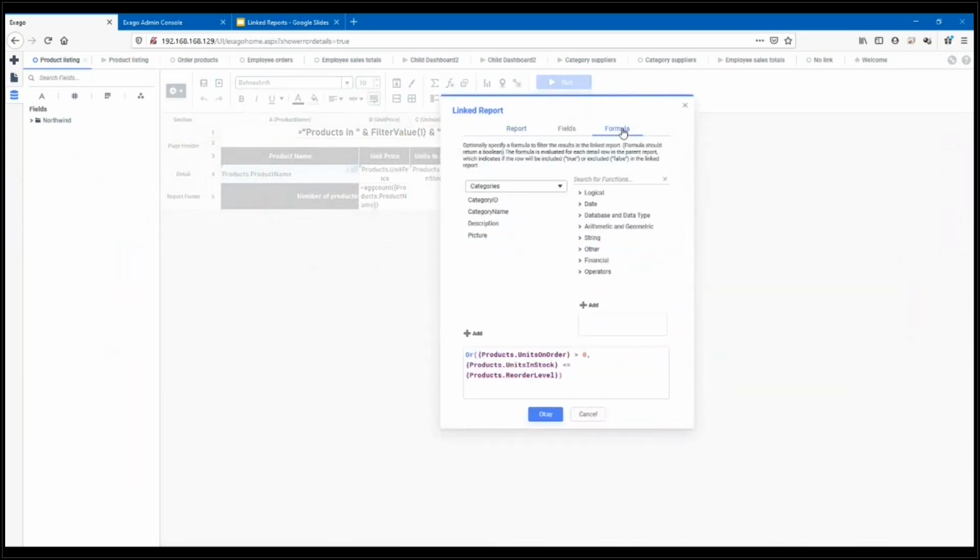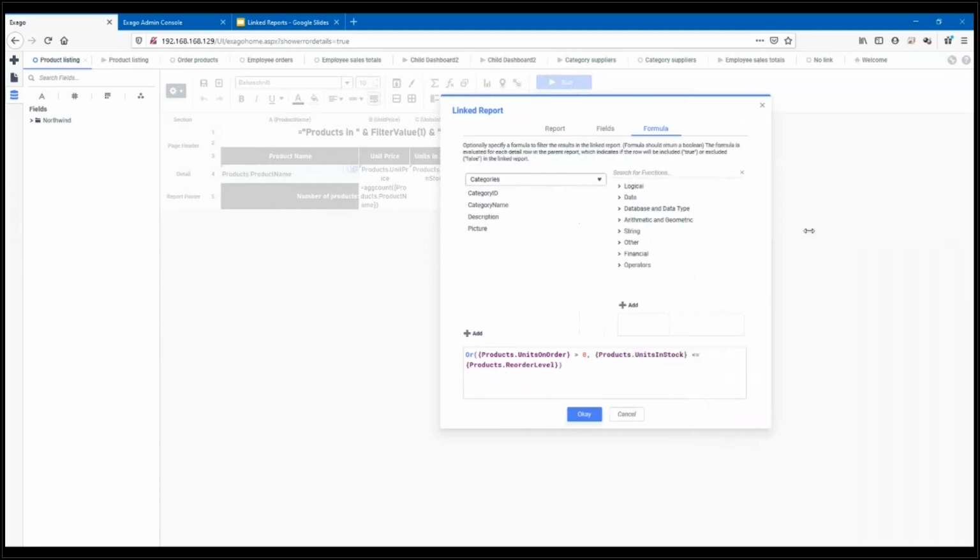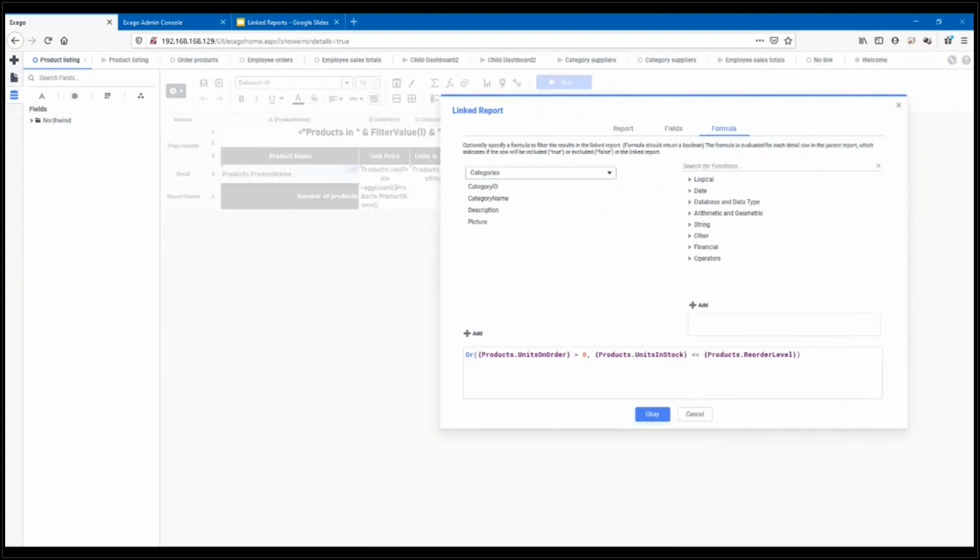And we're going to change to the Formula tab. And I'll expand this open a little bit so it's a little bit easier to see. Now this tab looks a lot like the formula editor built into the report designer, if you're familiar with that component. And what we need to do in this tab is write a formula that returns either true or false. A true value would mean that we can link, and a false value would mean that there is no link for a particular detail row.